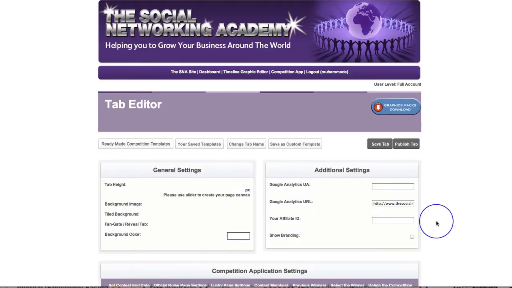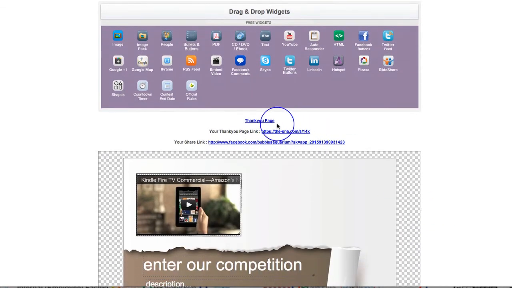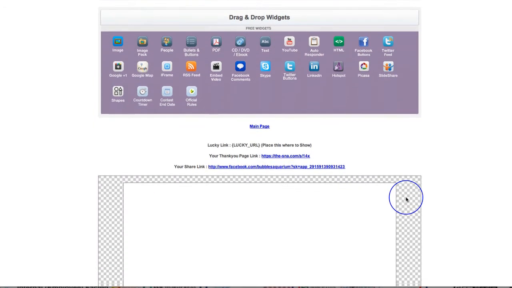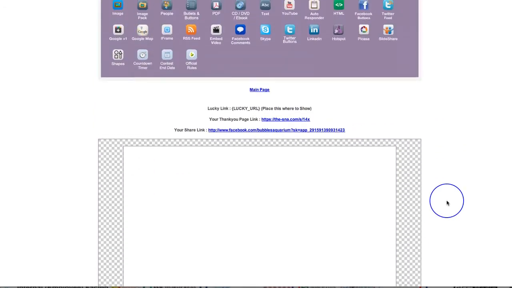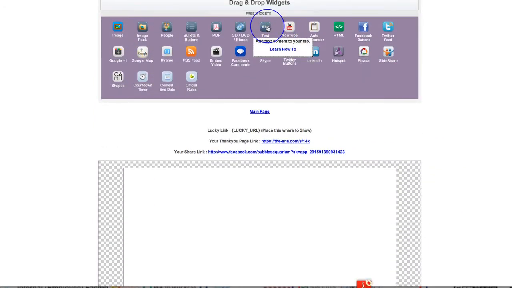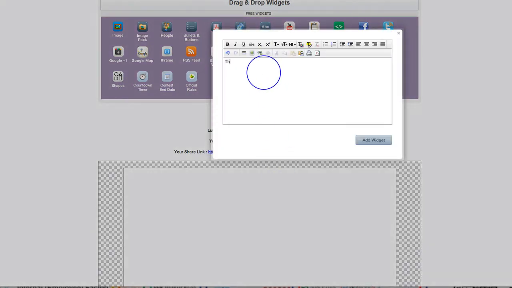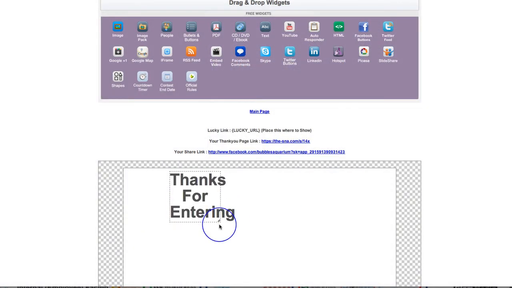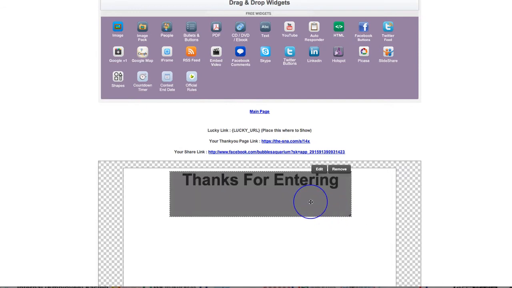Okay, so the next job we need to do is go through and create our thank you page. So I'm now going to click on the thank you page link, which is going to take me through into the thank you page. Looks exactly the same as the main page, it's just another blank canvas. So I'm going to make this very, very simple. I'm just going to grab a text file here, and I'm going to say thanks for entering, and just center that and make it bold and make it big. Okay, and that's all I'm going to do because I just want to show you how this works. Okay, so thanks for entering.